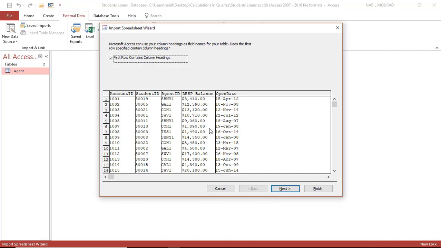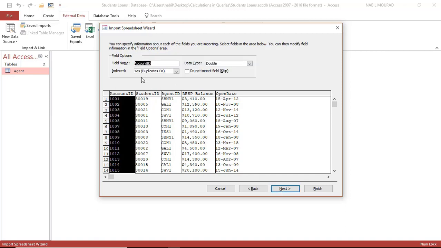And the second window of my wizard asks me an important question, whether my source data in Excel has headers in the first row. So make sure you check this box, and then here it shows you my data at the Excel end. And then when I click on Next, it takes me to the next window of my wizard. Everything is fine and all the data types are fine. So I click on Next.